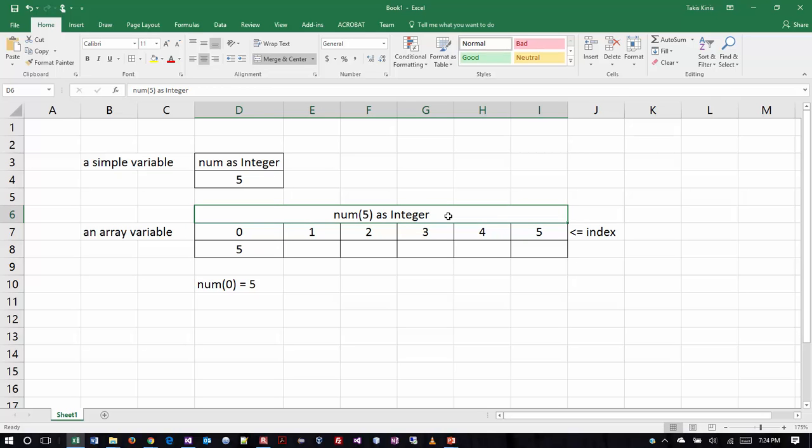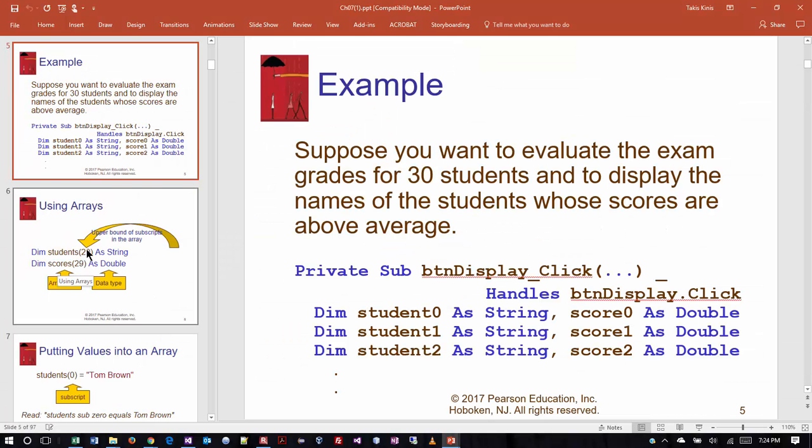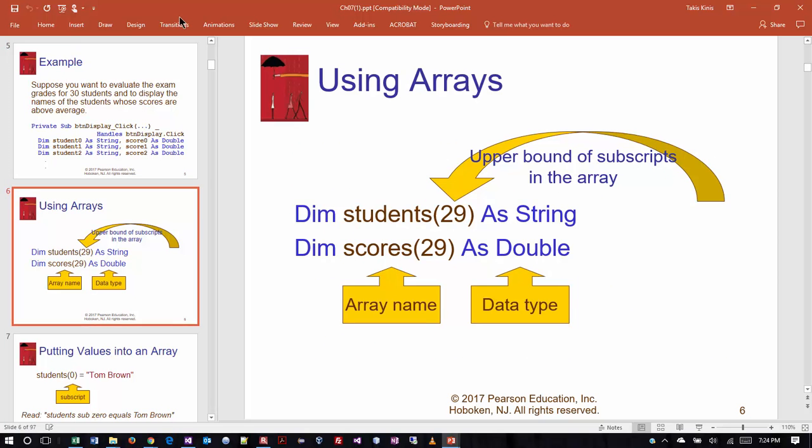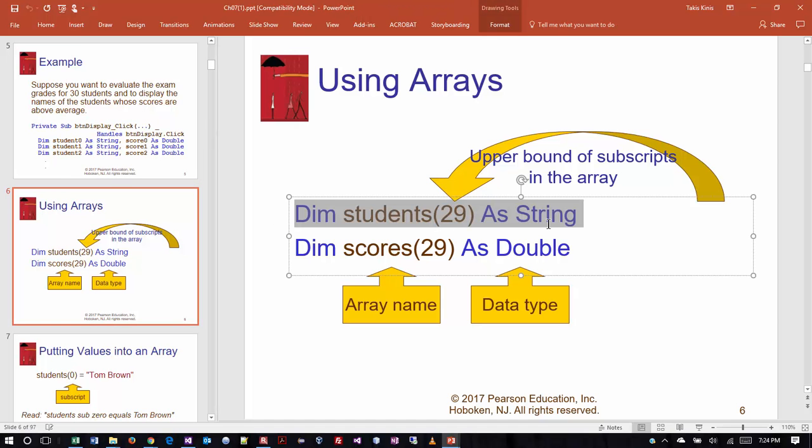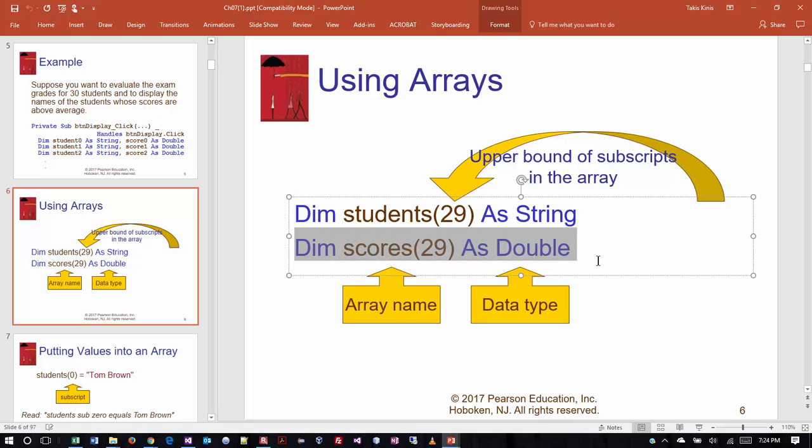0, 1, 2, 3, 4, 5 means 6 positions in the array. And that's why when you look at this slide, he sets it to 29 because the first position is 0, the last position is 29, which is 30 total. So as long as you remember that, you shouldn't get too messed up. So one declaration for all 30 students, one for all 30 scores. And notice that 29 indicates the upper bound of subscripts in the array. So they call it subscripts. Some people call it index values, array positions. Those are the terms you'll often hear.